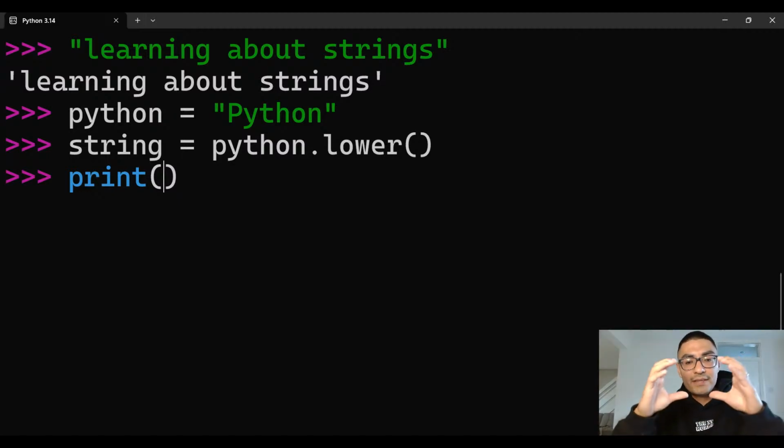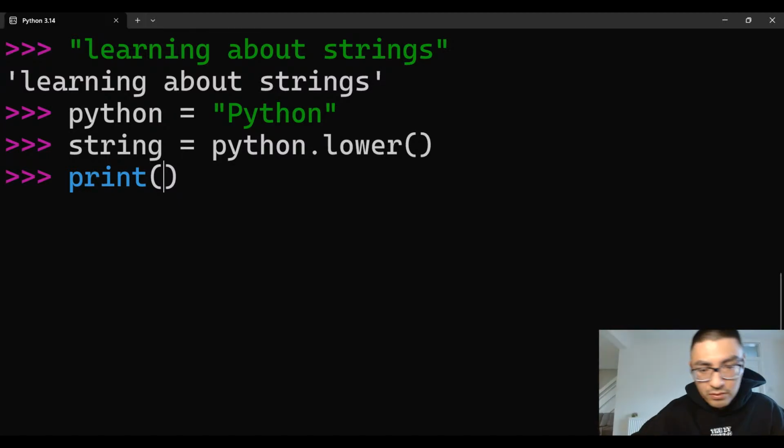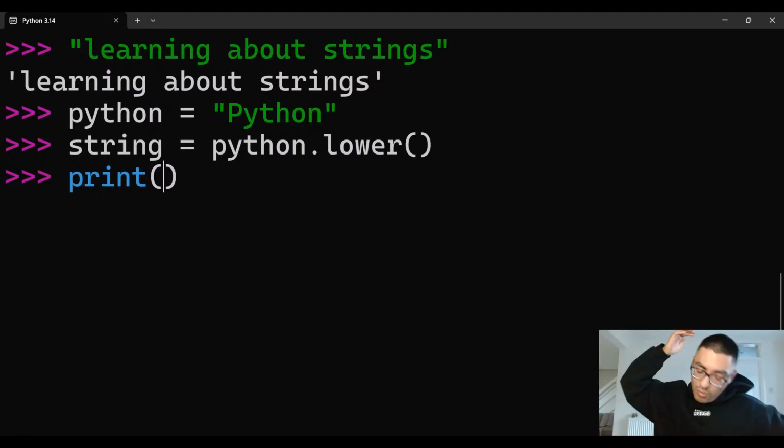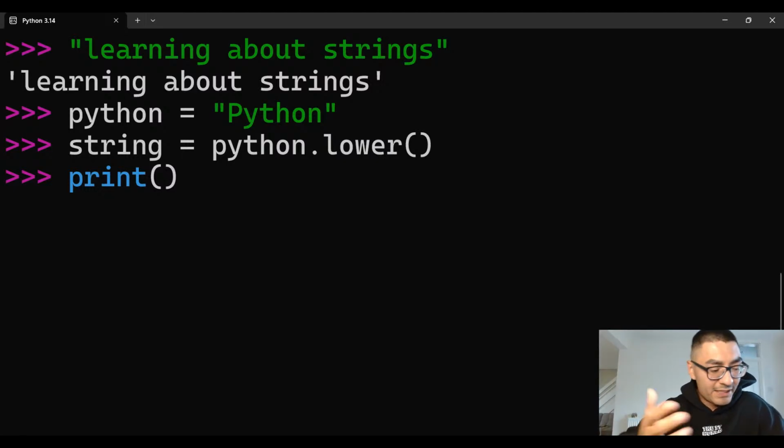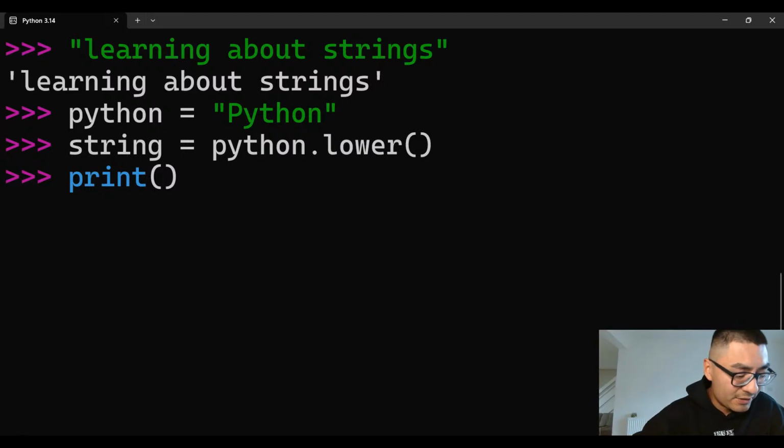remember when we print, parentheses, we close. Every time we open, we close. Open, close, open, close. Why do I keep repeating this? Because I want you guys to understand that this is very essential. So print.